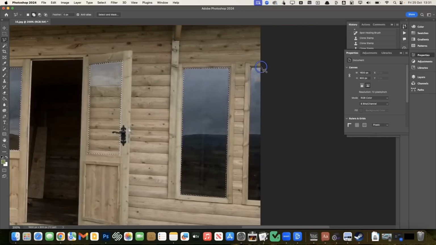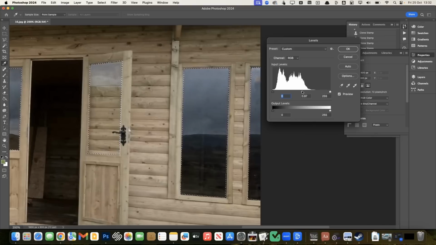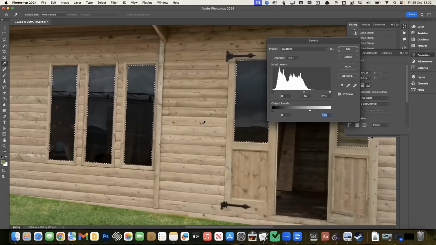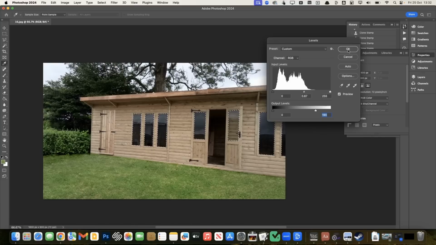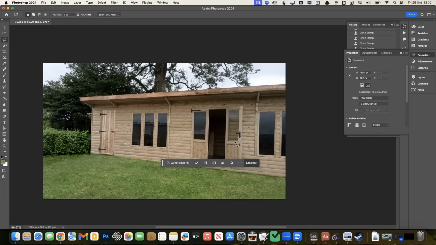For the sake of a couple of minutes, just to select all of these windows, I think it'll be worth it. Command L to go to levels. And I'm going to make all the windows darker, bring the whites back so that they're not anywhere near as bright. But getting the balance right, we don't want it too dark so it looks unrealistic. But we're doing the same for the door as well, so it looks like it's tinted glass.